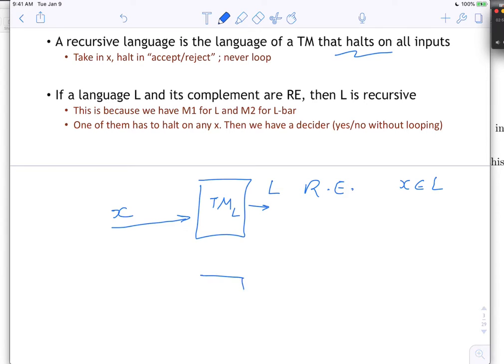And now we have another machine called TM L bar, because we also said the complement of L is also recursively enumerable. So that means it has also a machine. And its property is that if you give an X in L bar, this guy is going to halt. So any X comes from L or L bar. So one of the machines has to halt on that X.